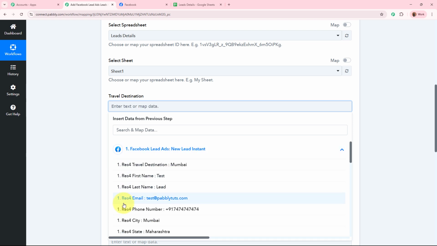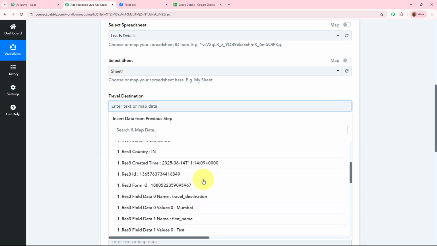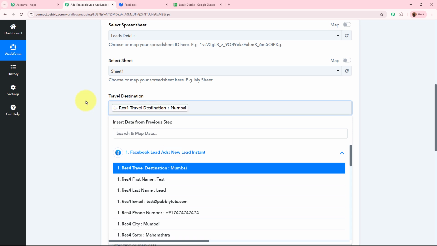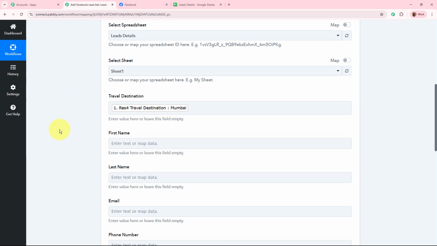As I click on it, the response that was captured in our previous step is going to appear in front of you. In the previous response, I have received my leads details, which I want to create a record of. It says travel destination. In this response, I have received the travel destination of my lead. So I'm going to select the travel destination data from my previous response.